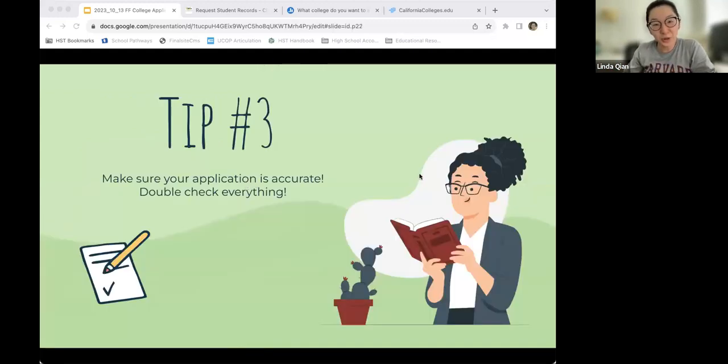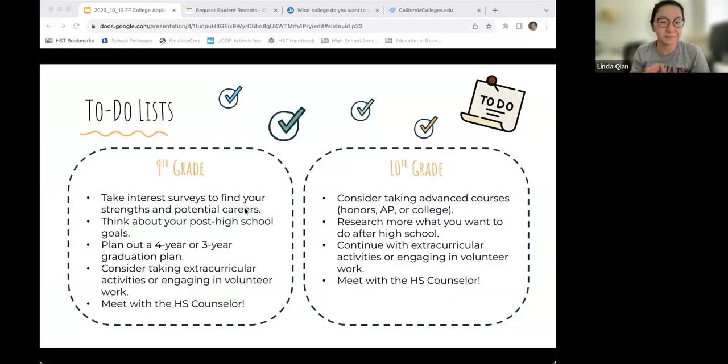All right, tip number 3, make sure your application is accurate. Double check everything. All of the admission decisions are based on self-reported information. So if you lie on an application, if they find out, they will take back that offer. If there are errors, you can correct those errors to a certain degree, but just know that in serious situations, they might rescind that offer. And any errors might slow down the process for going into college. So just save yourself the headache, double check everything, and make sure it's accurate.